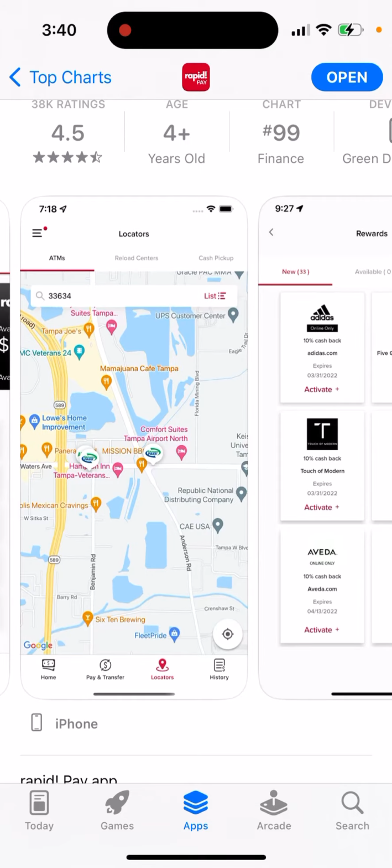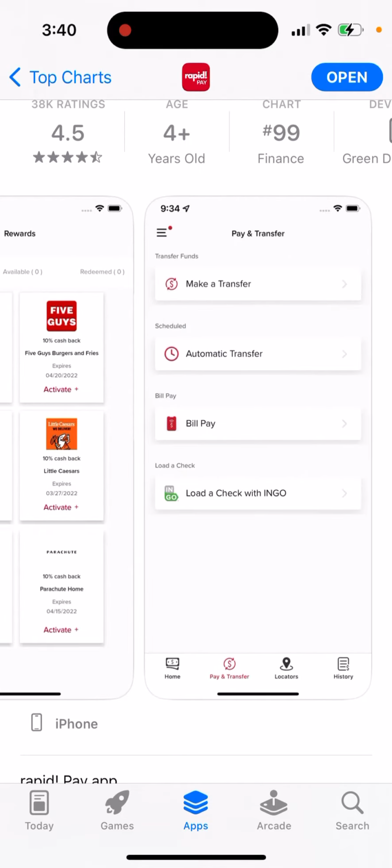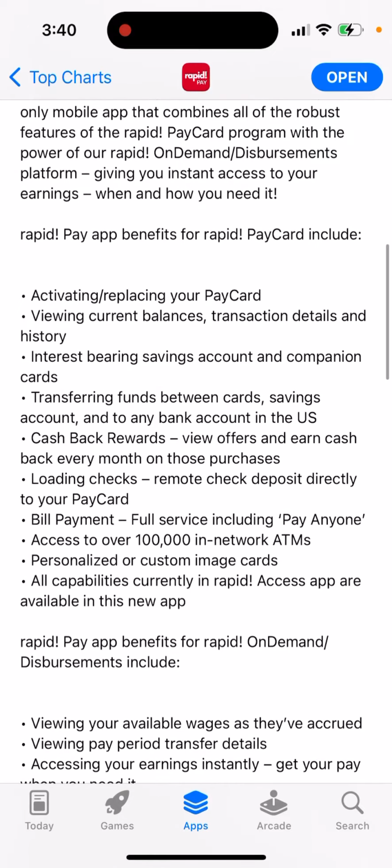And then so that's the idea. Then there are all kinds of rewards here. You can make a transfer as well with this app. So this is one of just of the services.